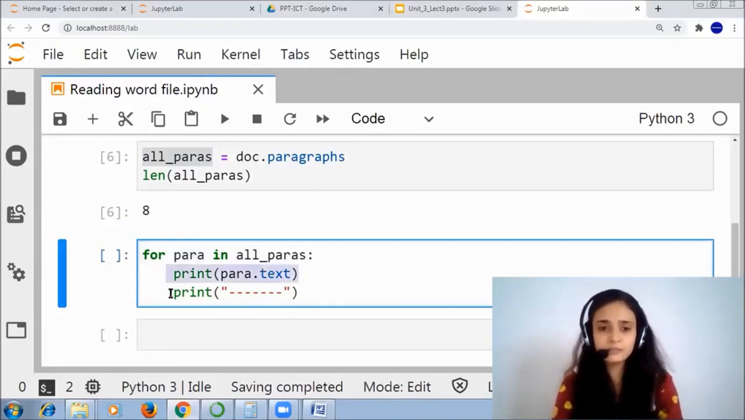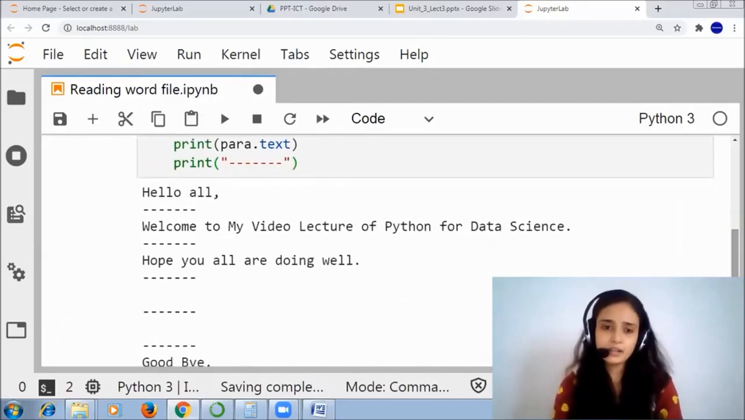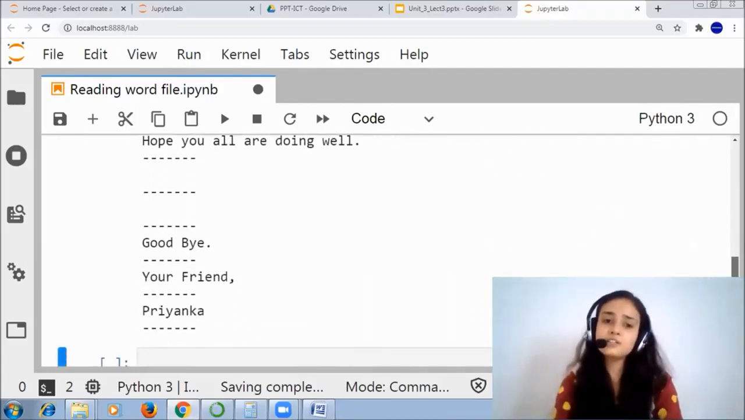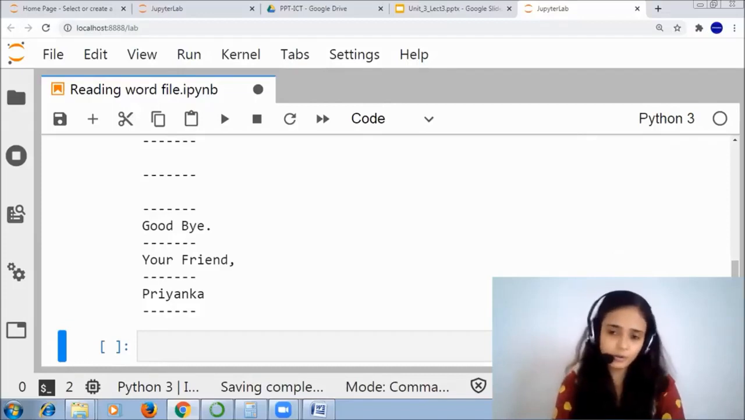After each line, I also want to print a dash line. So let's see. This is my content: hello all, then again a dash, second line, again a dash, third line, again a dash, two empty lines, again followed by the dash, and like this my complete document will get read and displayed in your IPython notebook file. So this was all about how to read the Word document, that is a .doc or .docx, using Python code.